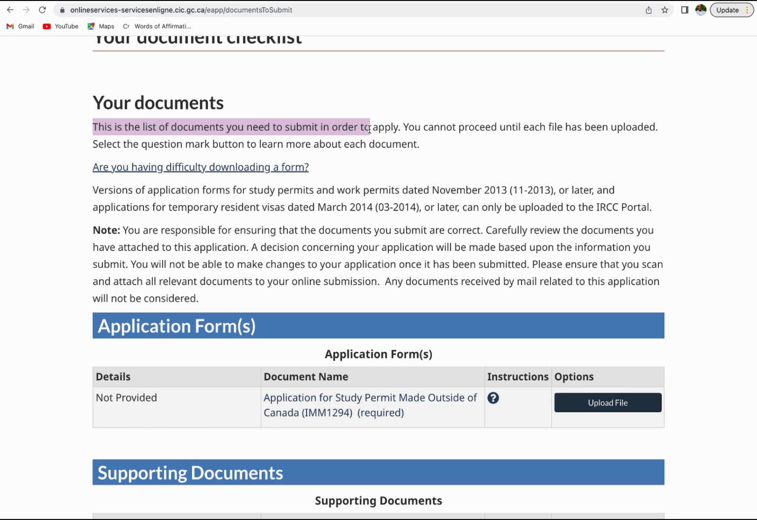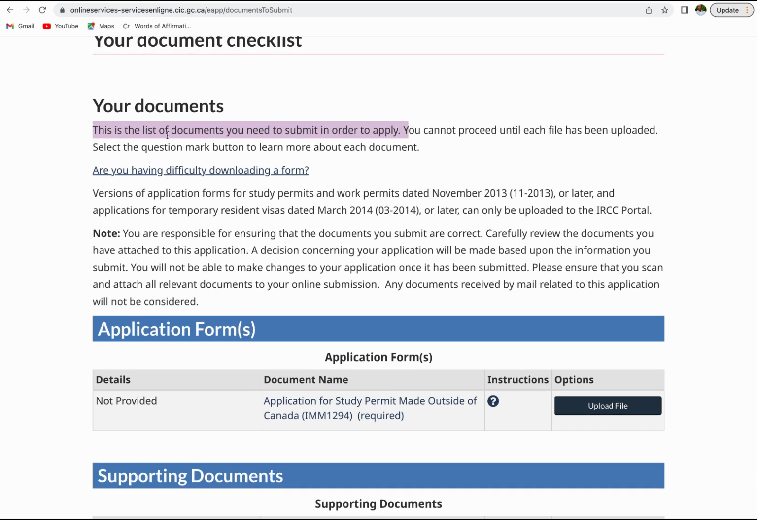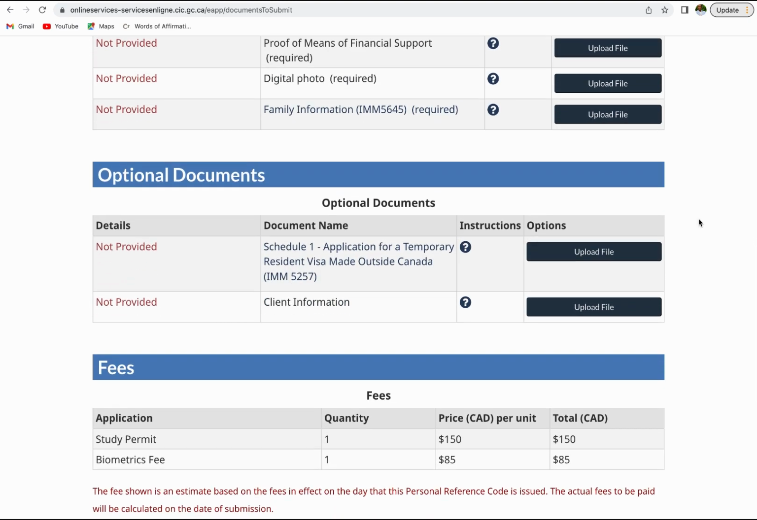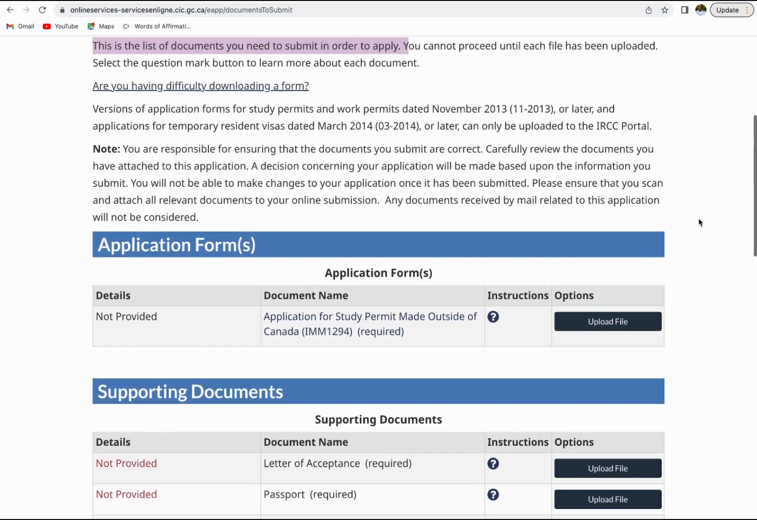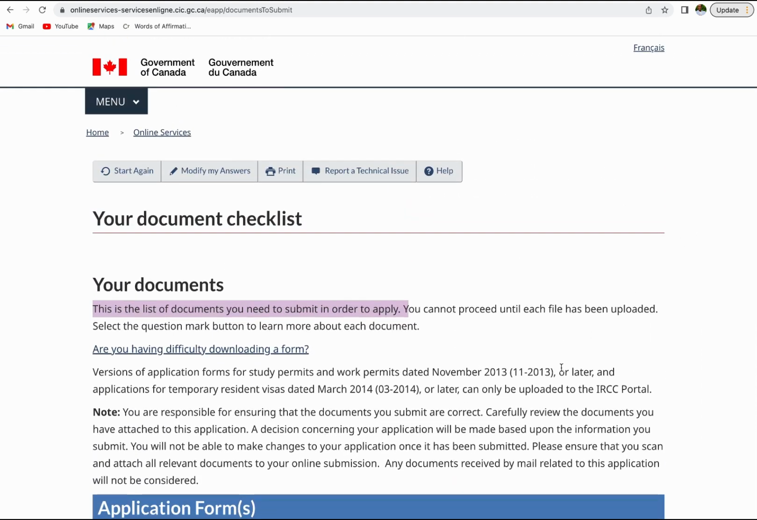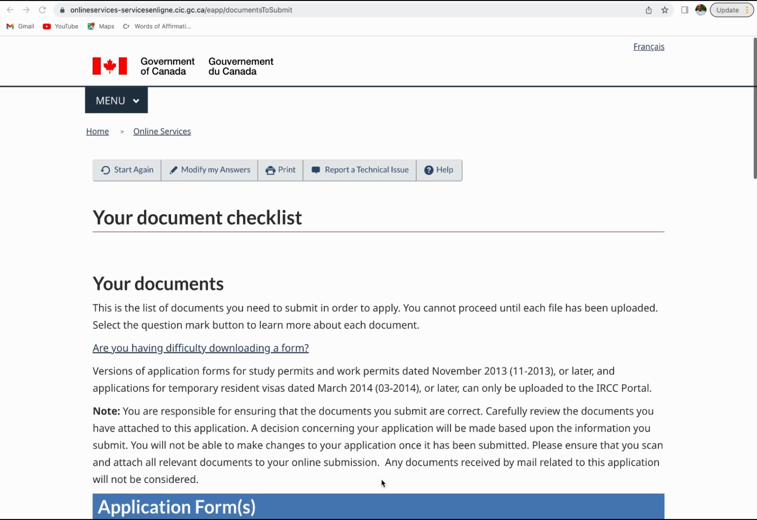Just want to read this here. This is the list of documents you need to submit in order to apply. We're doing this video because quite a number of persons have contacted us, and we're happy to help. But we noticed a common pattern in persons not knowing what the checklist is, but taking information from everywhere else about what they need to provide, right? So we're doing this to clear that up, and so you have a visual as well as our beautiful voices explaining what the checklist is and where you can find it and how you get to that point. So I hope this video was helpful.